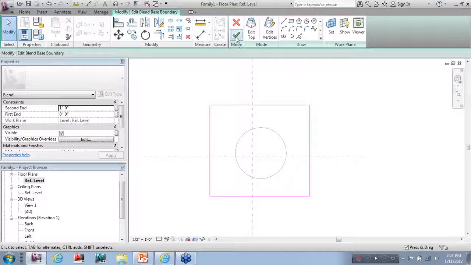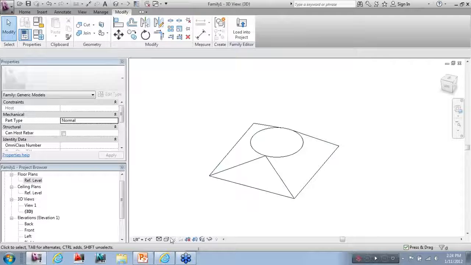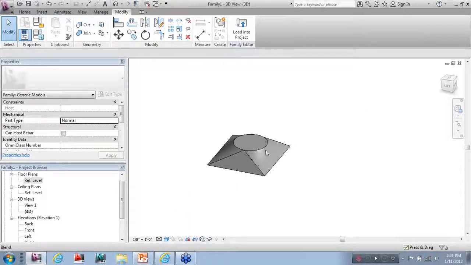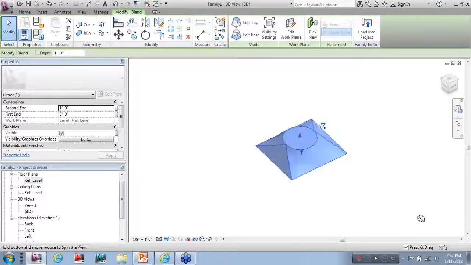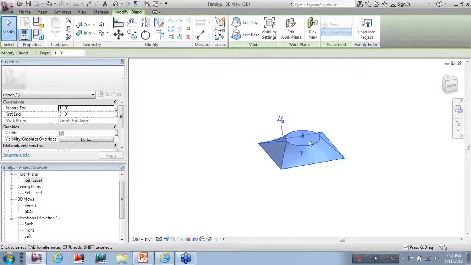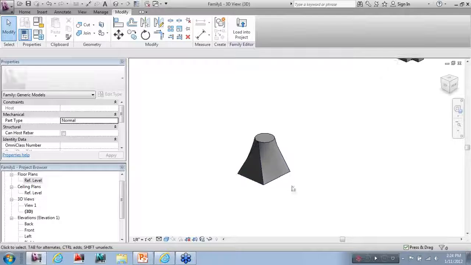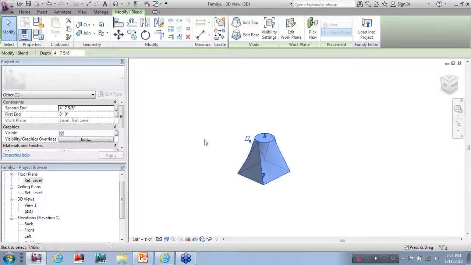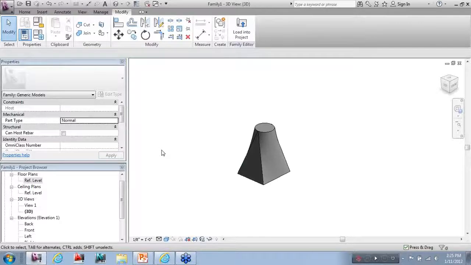Once I'm happy with my top and my bottom, I can go ahead and hit Finish. And again, if I switch to 3D, I notice that I've developed a shape where the two pieces have kind of turned into each other. You'll notice that I do have grip controls, so I can go ahead and make adjustments with those grip controls. You'll also notice in selecting the object that in our Properties palette, we have the ability to make changes, so I could go ahead and enter in, as an example, 6 feet, so it would modify it.